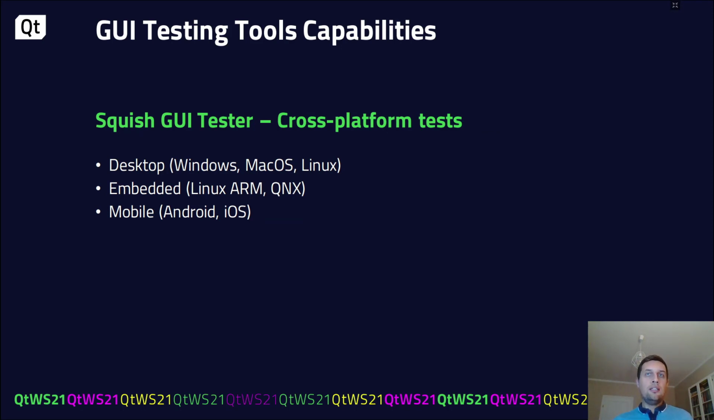Last but not least is the support of various platforms. The easiest way to say it is: wherever you can run a Qt application, you can also test it with Squish. This means support for desktop platforms like Windows, macOS, Linux, popular platforms for embedded systems like Linux on ARM or QNX, and for mobile platforms like Android and iOS.